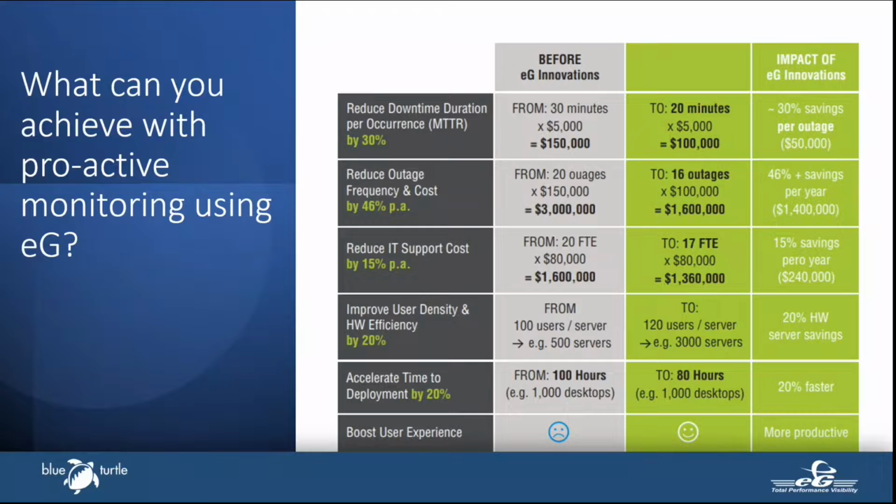And then also EG has out-of-the-box reports. We have extensive out-of-the-box reports. And one of the reports that I'm going to talk about today is the capacity planning and capacity prediction reports. With these reports, we'll be able to help improve user density.